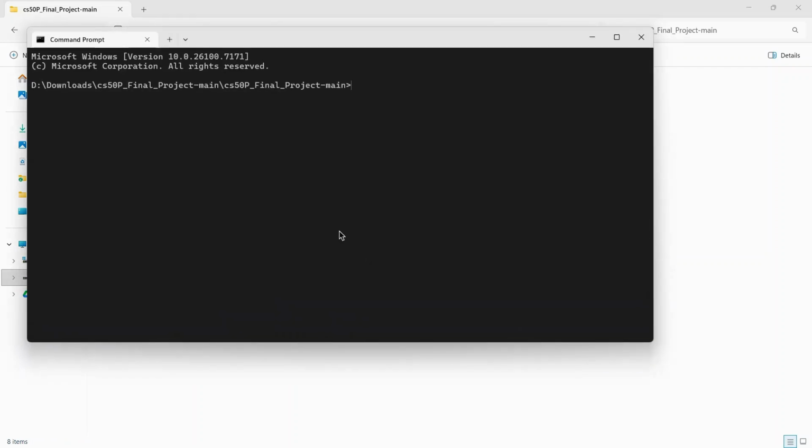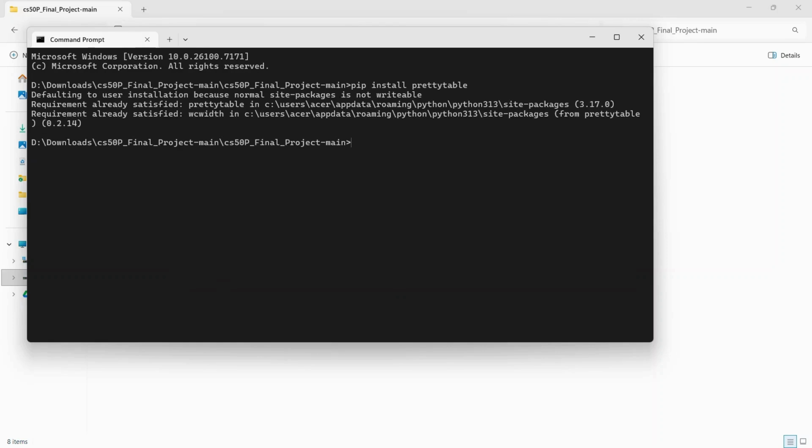In order to run the project, you must have Python installed locally in your computer. If you don't have Python, then install it. You can obviously install it on your laptop. And if you already have Python, then you have to install another package. Just write pip install prettytable and hit enter. And you have to have an active internet connection in order to make this work.